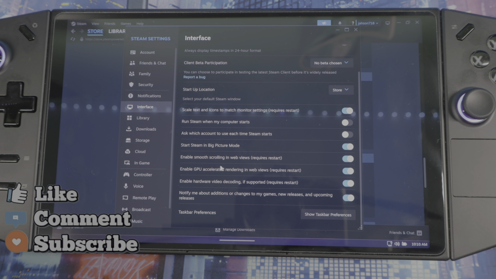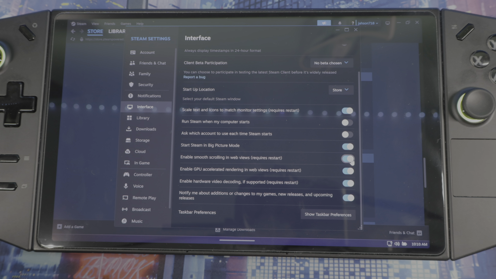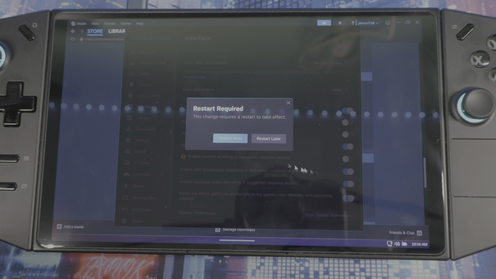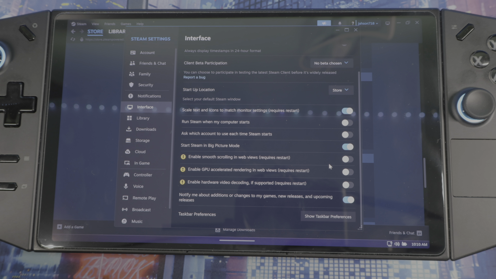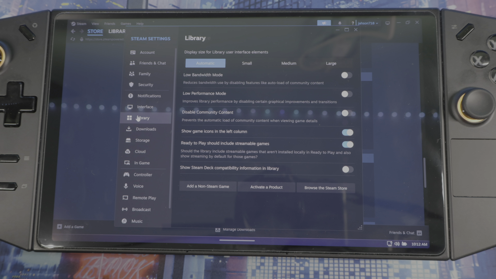Under that you'll see enable smooth scrolling for web view, requires a restart later, turn it off. Enable GPU accelerated rendering for web view, turn it off. And then enable hardware video decoding, turn it off. You could turn these back on if you're having issues, like if you're playing videos inside of Steam. I recommend you turn them back on then. But if you're just using this for gaming, then you can leave these off, guys, because you don't really need them running. Next, go to library.